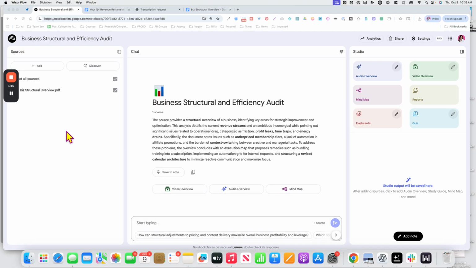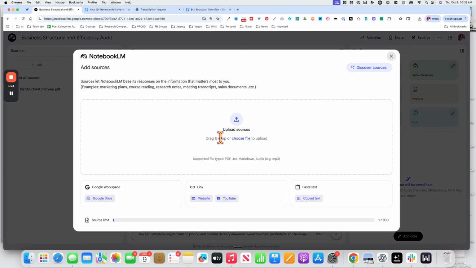All right. So as you know, or you don't know, you add your sources over here on the left by clicking add, and you can add so many different resources: PDFs, markdowns, MP3s, TXTs, links to any website or YouTube. You can copy and paste text, or you could give it access to your Google Drive, or you could click over here on Discover Sources and pull in sources from the internet.